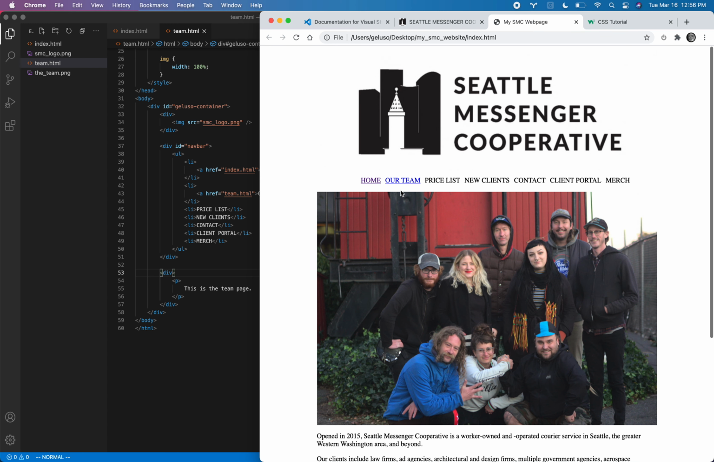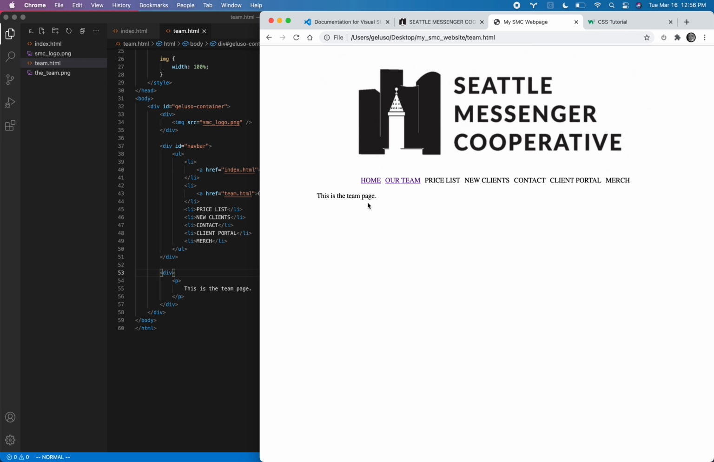Now that I've put links, they're displaying this classic blue. So I can click on home, and it takes us to the home page. I click on our team, and notice it takes us to the team page. Home, team, home, team. So we could build up different pages for each of these things.